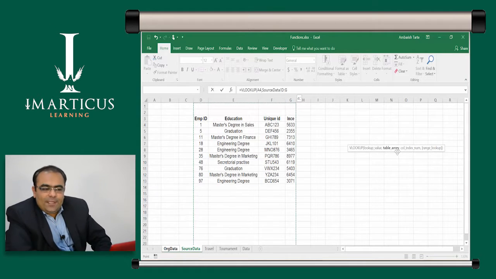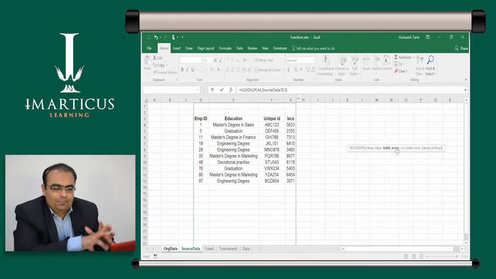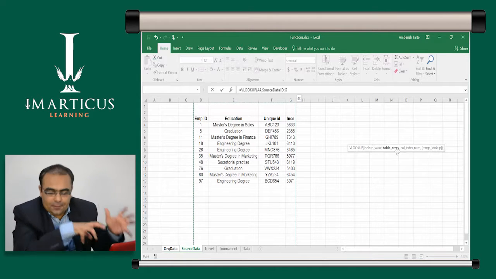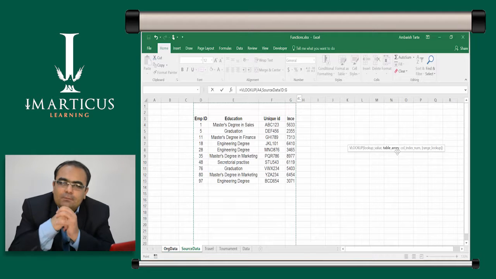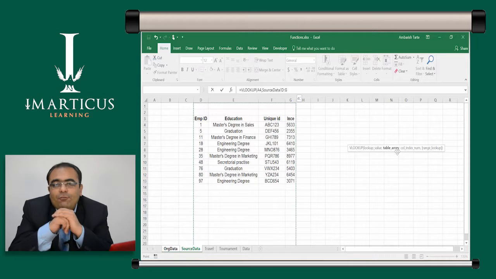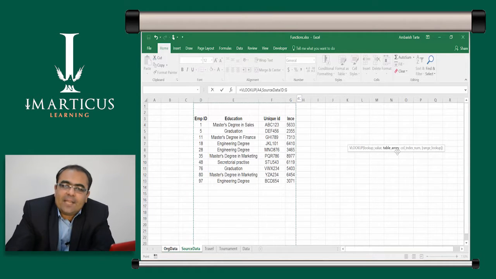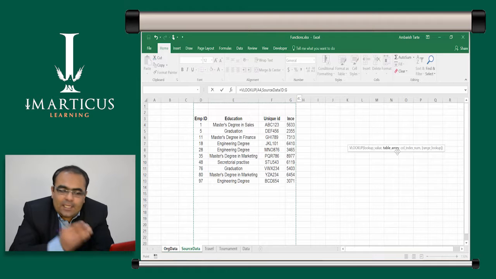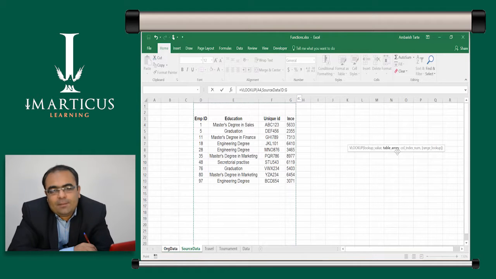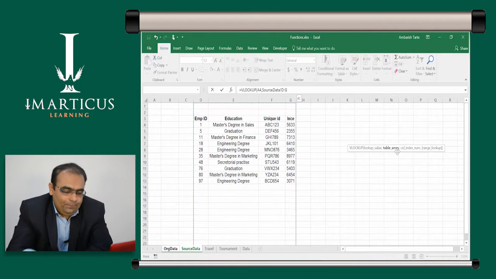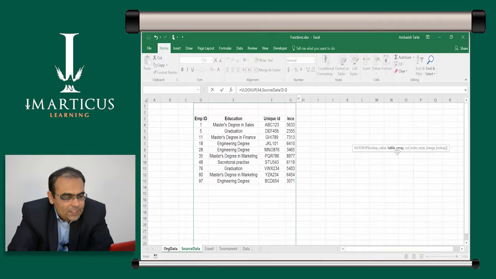Remember, to avoid the hassle of selection using the keyboard shortcut or mouse, we can also use the concept of name, right? I can just assign a name to the entire table, and then I can call that name while I'm in the function. All right, now that I've selected the column, let's just put a comma.